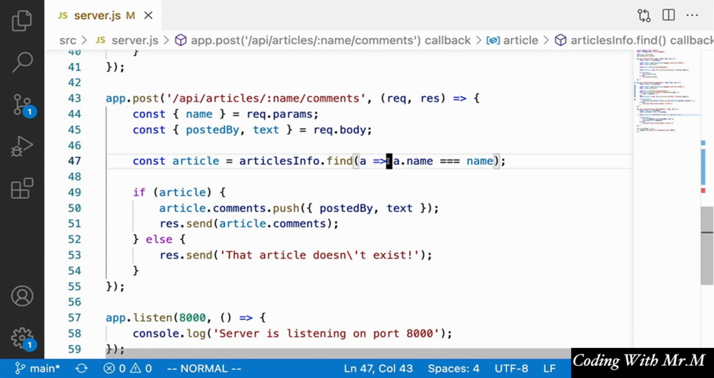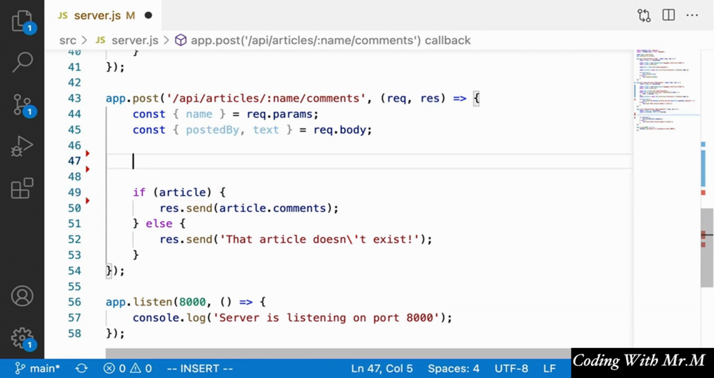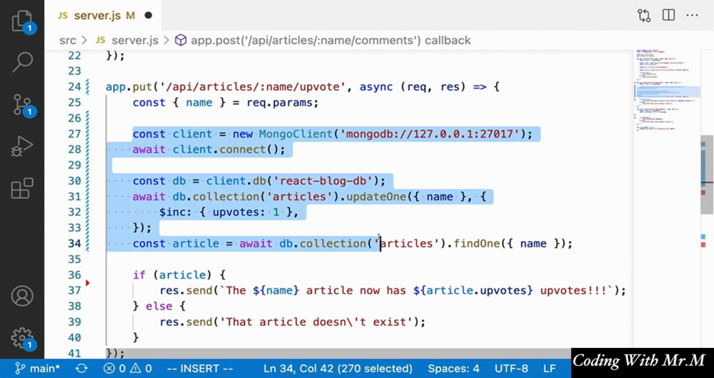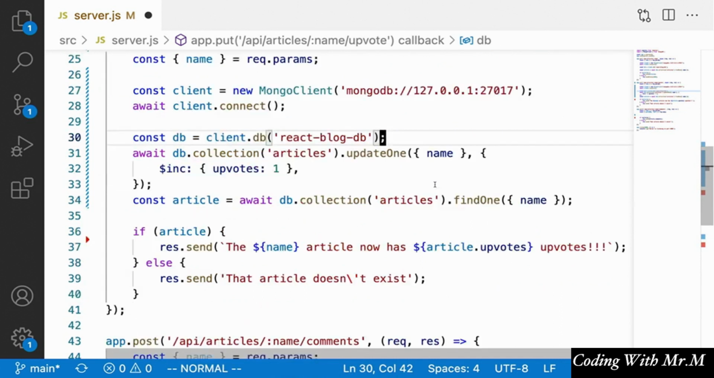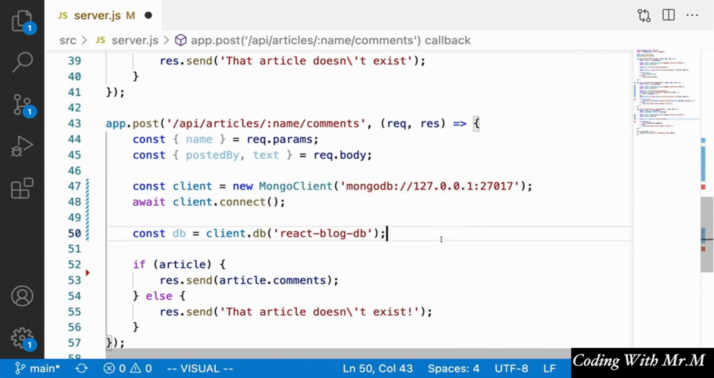So anyway, let's head back down to our comments endpoint, and what we're going to do is remove this articles.find thing and article.comments.push. And we're going to replace those with the logic for connecting to MongoDB and adding an extra comment onto an article. So first things first, let's connect to MongoDB. And actually, what we can do is just copy and paste the code directly from another endpoint. So we'll just copy and paste this stuff here, and we'll paste it in our comments endpoint.